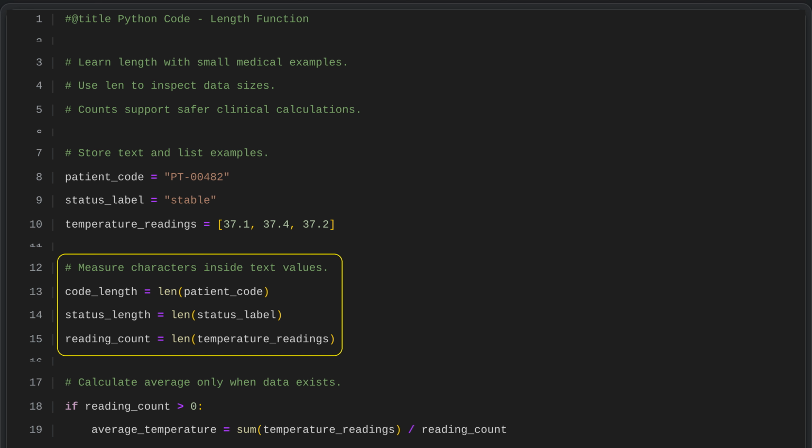Use the length function to measure key data sizes: the number of characters in the patient code, the number of characters in the status label, and the number of temperature readings. These counts help manage text data consistently and support later calculations, such as finding an average temperature.